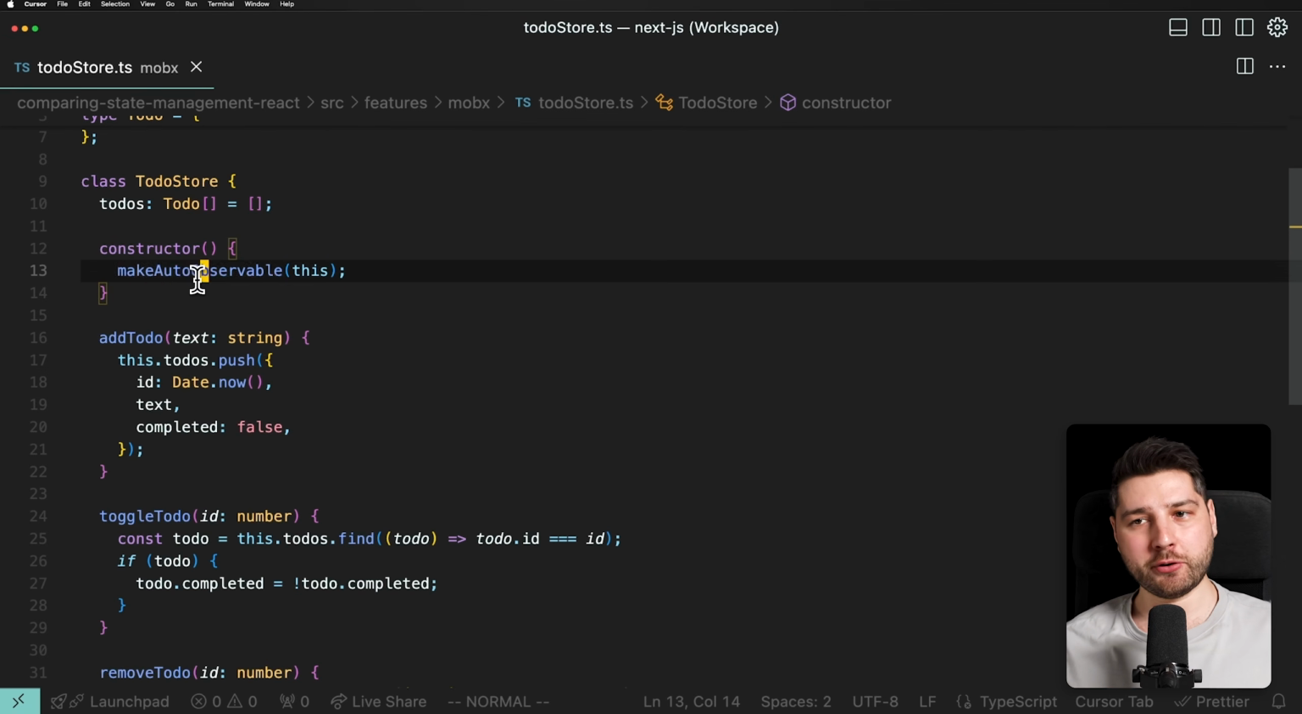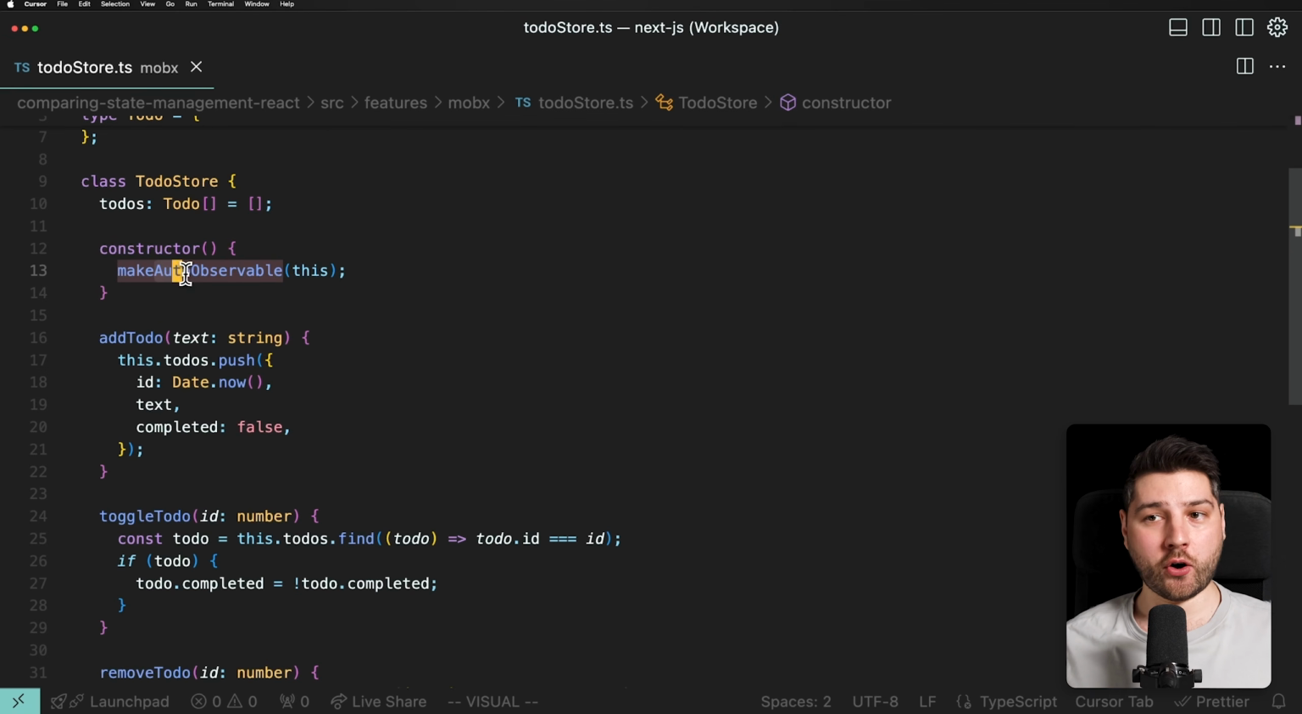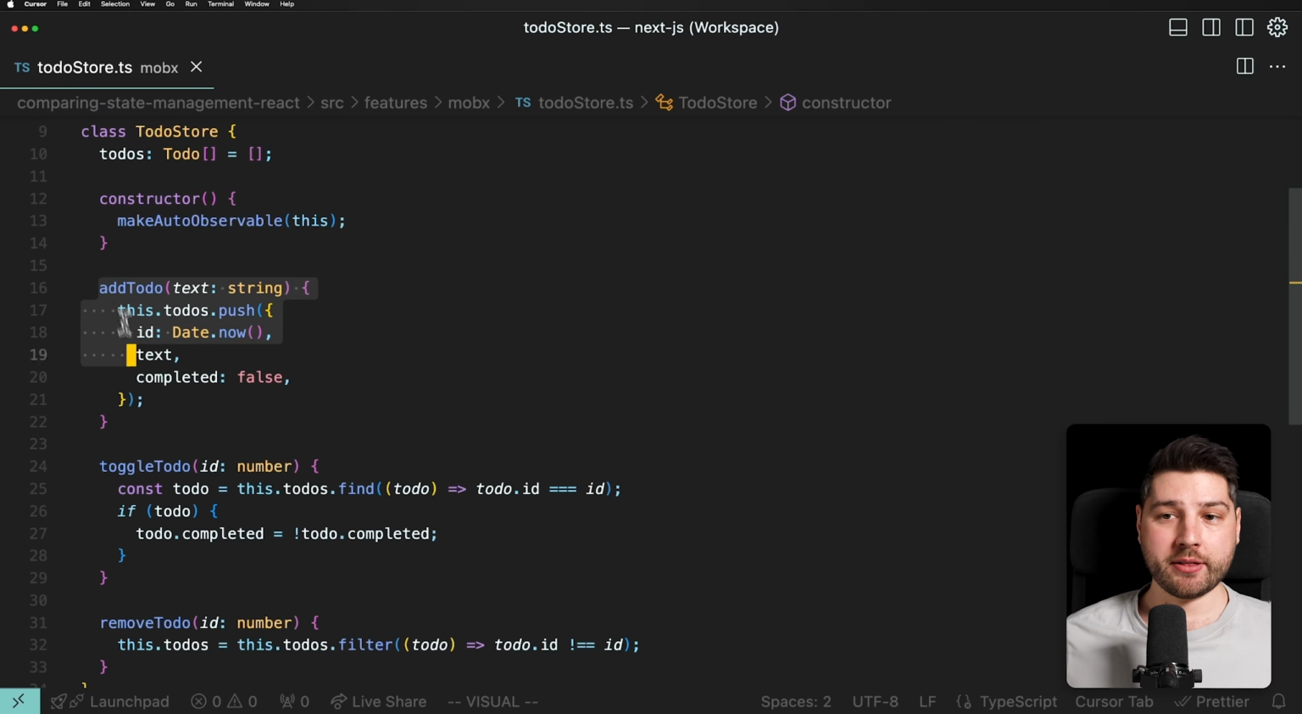You can use a different version of this which does not have auto, which means you're going to have to manually define what each thing is, and in some cases you want to do that if this makeAutoObservable isn't enough, but for this case it is perfectly fine. We wouldn't have to worry about it. So here we have our method addTodo, receives text, and then just does this.todos and then pushes a new todo.